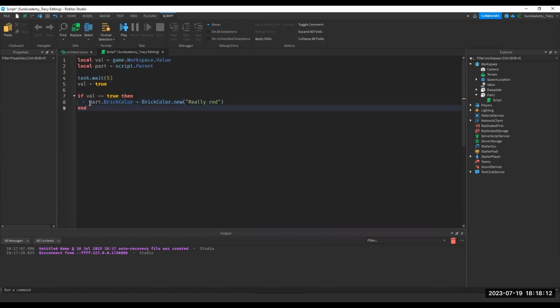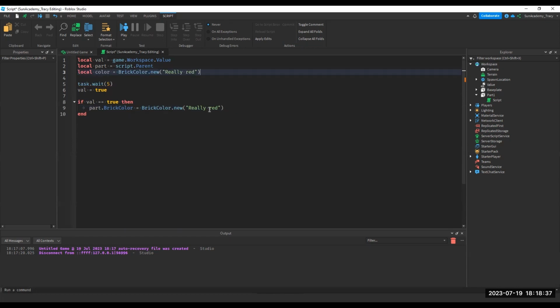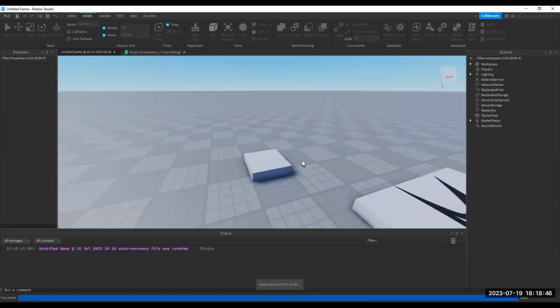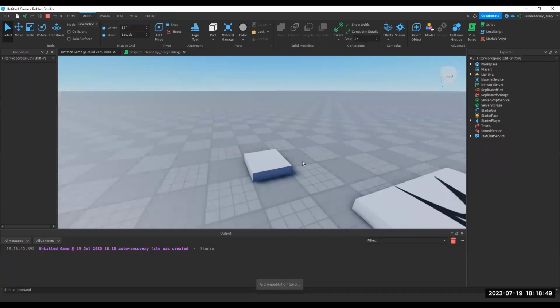So what this means is that first we have to reference the BrickColor, then our argument will be what we want to change it to. We can change it to Really red, but we first have to create it. So we do BrickColor.new Really red, or you can make that into a variable. Let's make it into a variable: local color equals BrickColor.new Really red, and then you can just type in color instead. If we test that, after 5 seconds, it will become really red. There we go, it turned really red.